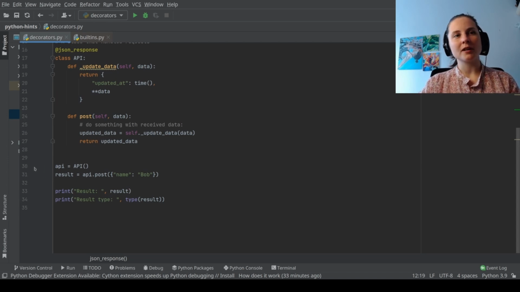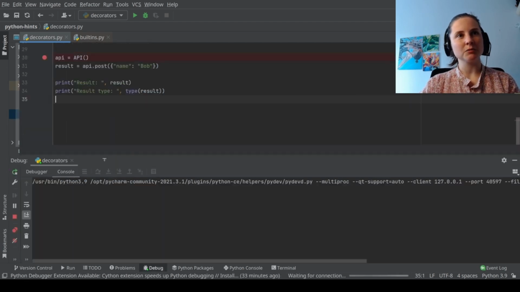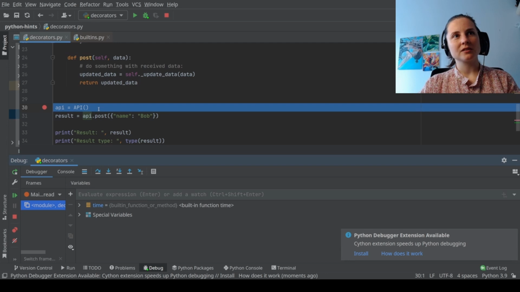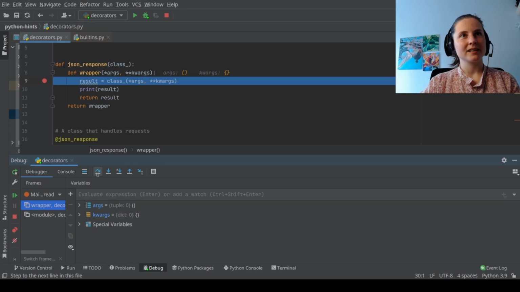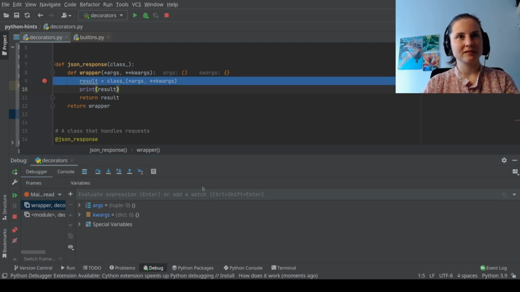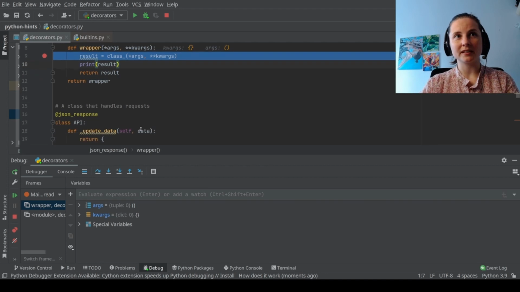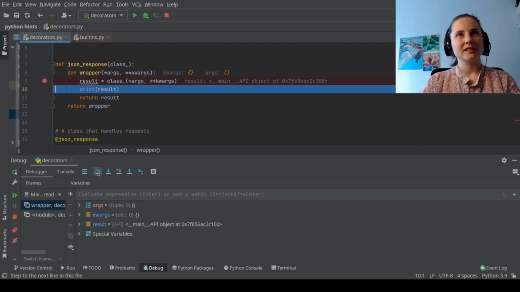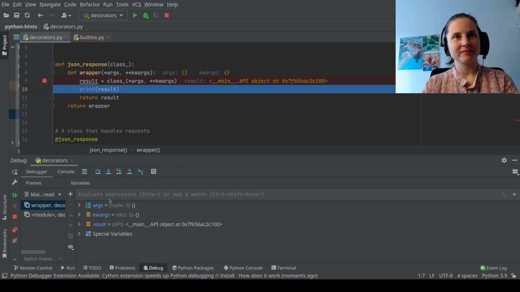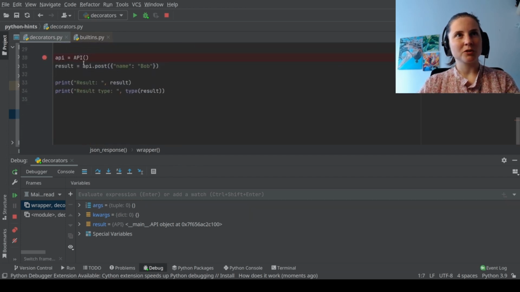And I will go in. I'm going to put a breakpoint here as well. So let's run a debug and see what happens. So now we're at the point that we're creating our object. So let's go further. And tada, we're in our decorator. So let's see what is a class. A class is actually our API class. So this one. And let's go further. So we actually created an object, and this object is actually the object that we create here.